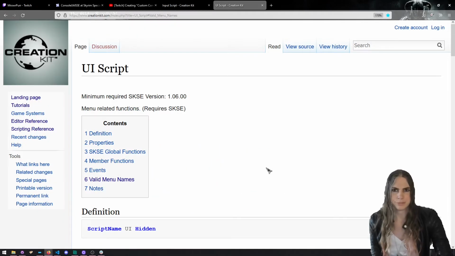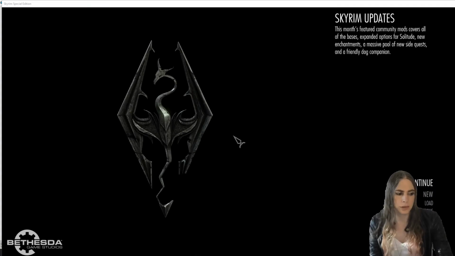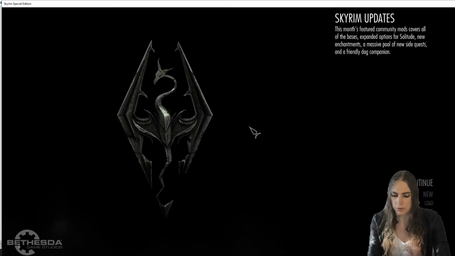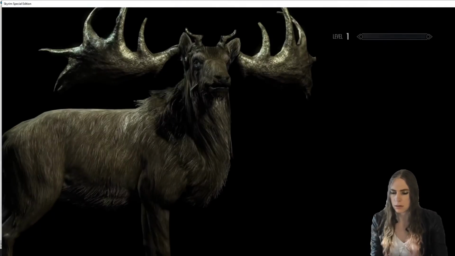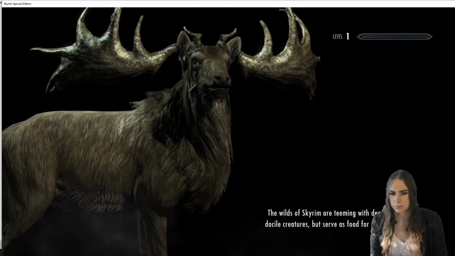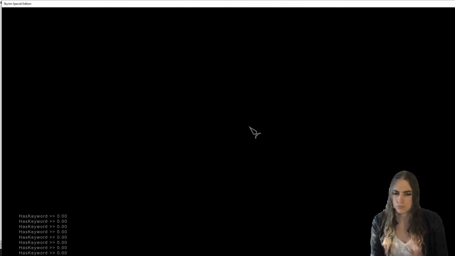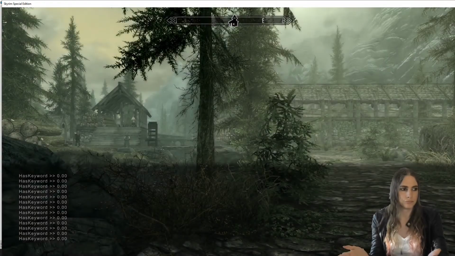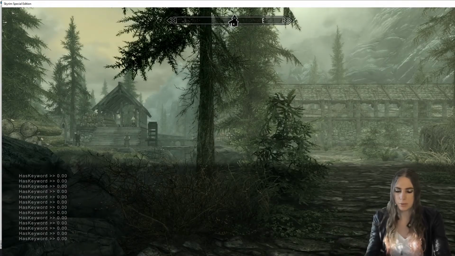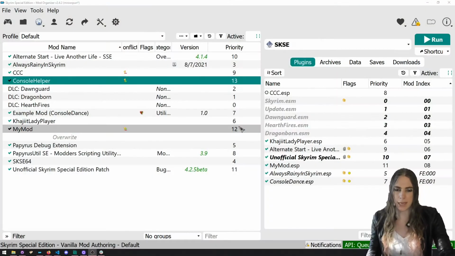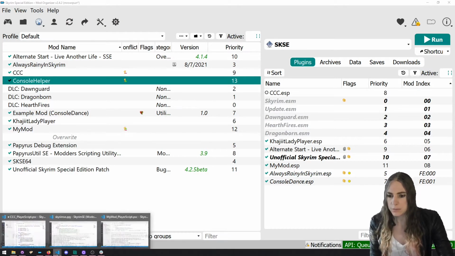So let's open this up in game. And we're in game. Let's just go to like Riverwood or somewhere. Console's open. It opened all by itself. Ta-da! Alright, cool. Now let's do some other stuff.